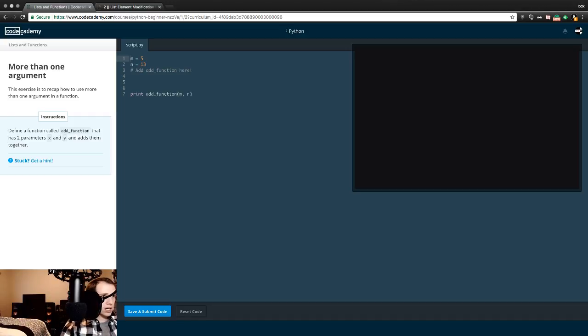Good. Check out the hint. A function is defined as follows. Define my function, argument 1, comma, argument 2, comma, etc. Function body goes here. Add function here. Oh, add function here. Nice. Well, we're going to copy that bit. Define add function. Parentheses.